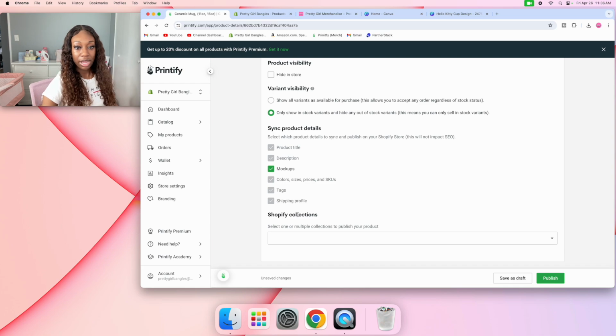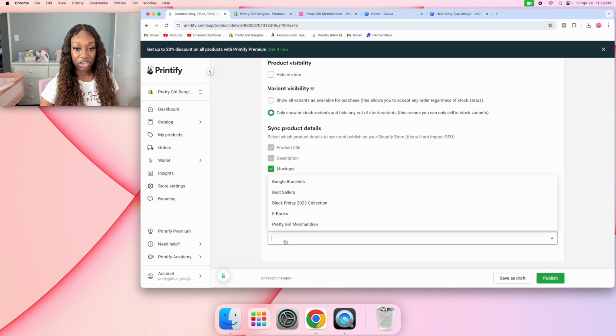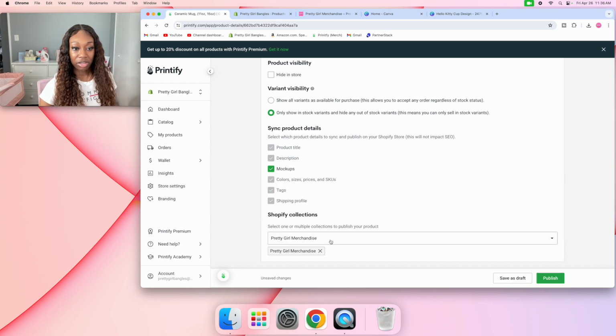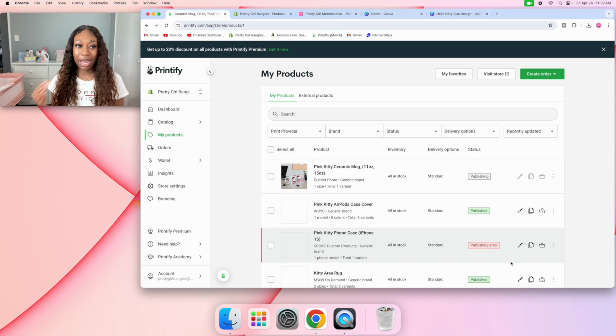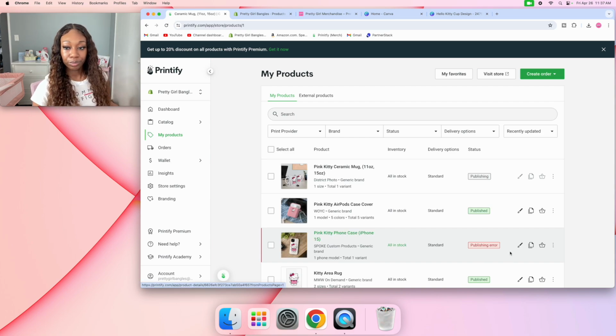And then right here, this is where it says Shopify collections. I already have everything linked, and I put it under Pretty Girl Merchandise, and I press publish. Now, you might be like, Tay, how were you able to link your accounts and things like that.